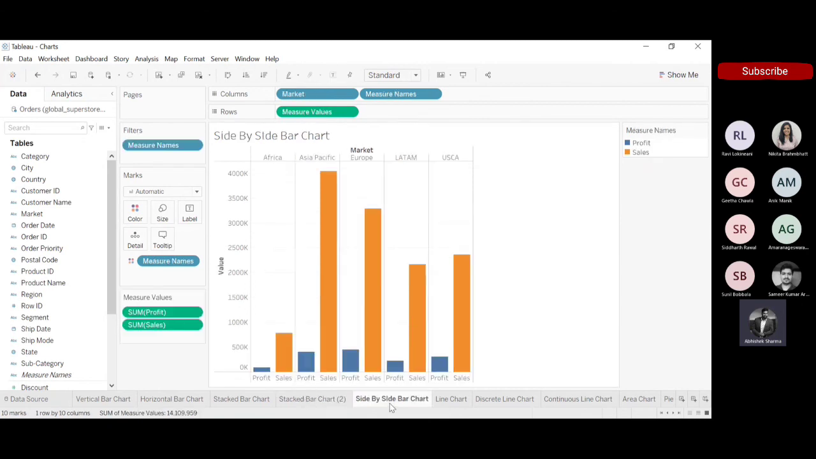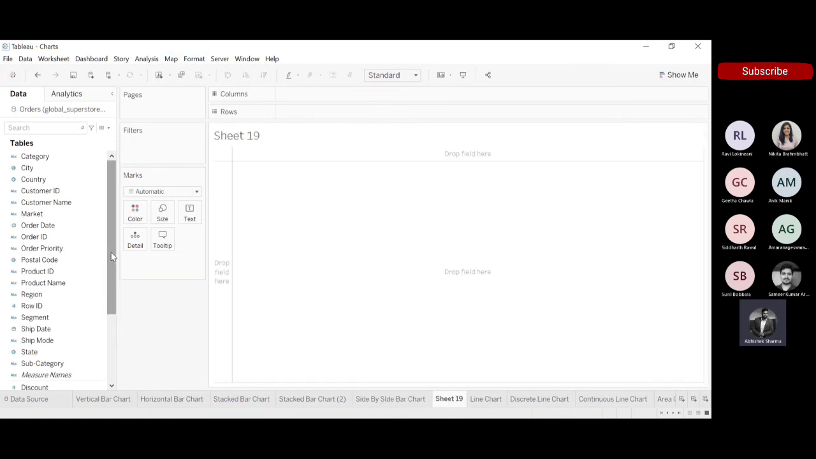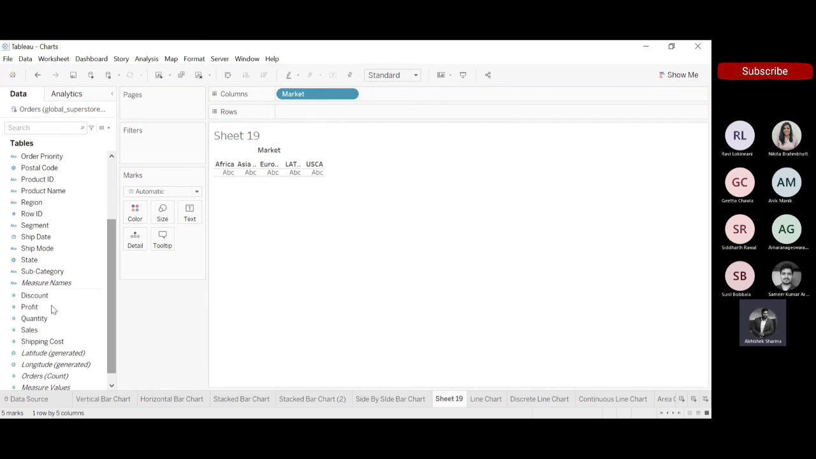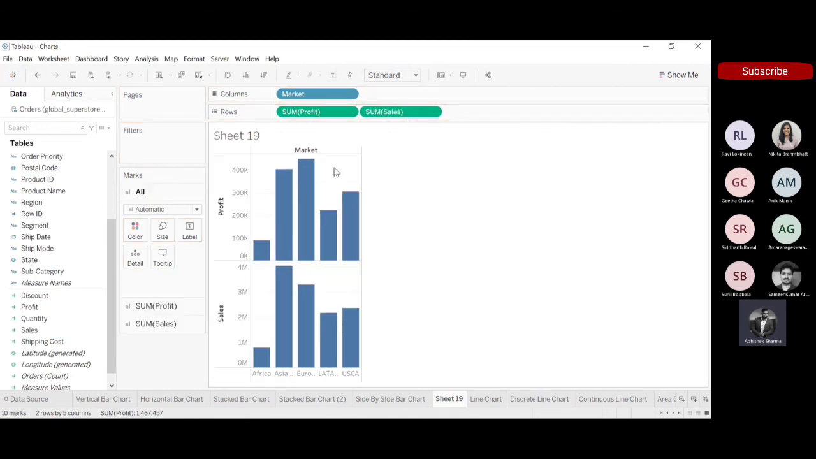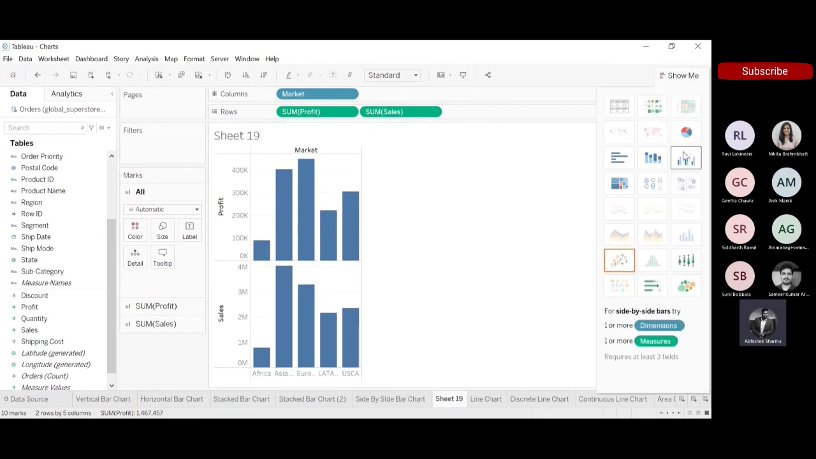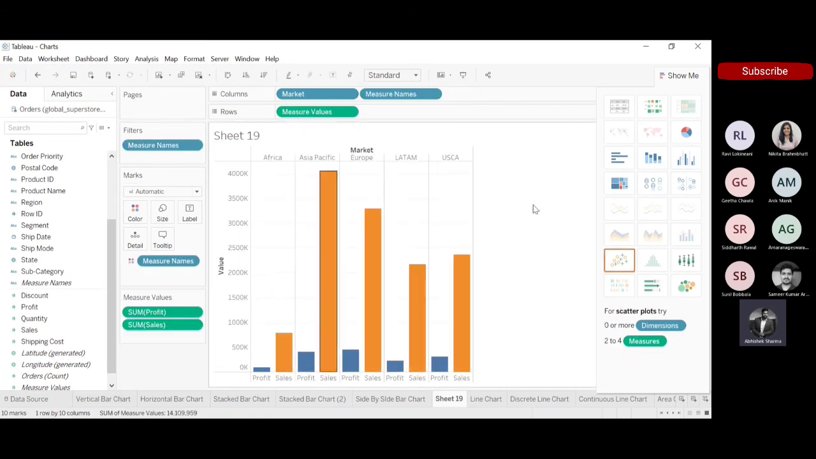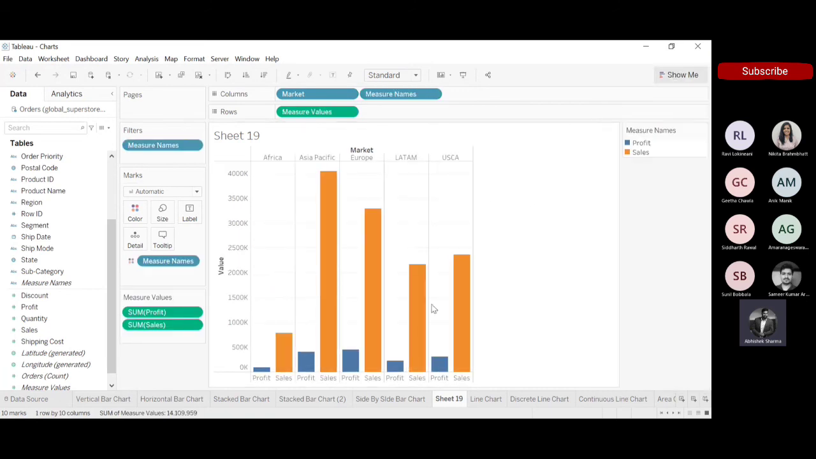Then the next is the side by side bar chart. Let me show you what I mean by this. Let's say I have market with me. I can put my market in my column shelf, and then I have my profit as well, and my sales as well. By default, Tableau will give you two graphs in the same sheet. So I can just click here, select the side by side bar chart, and I'll get all of this in one particular chart.